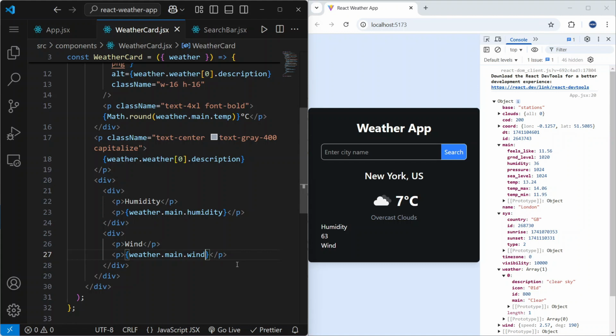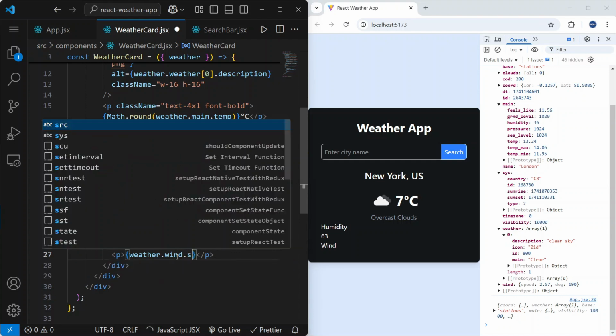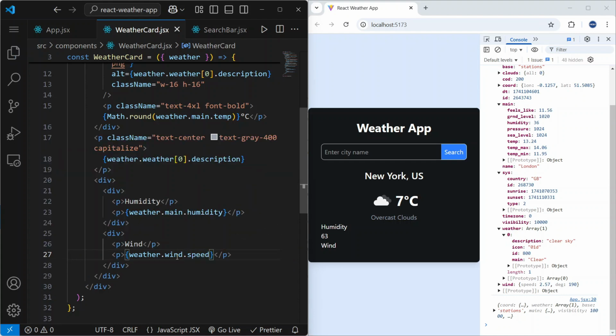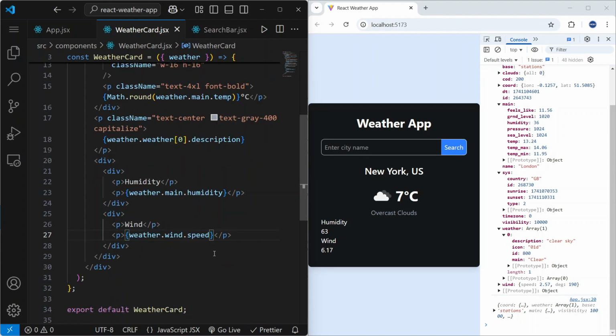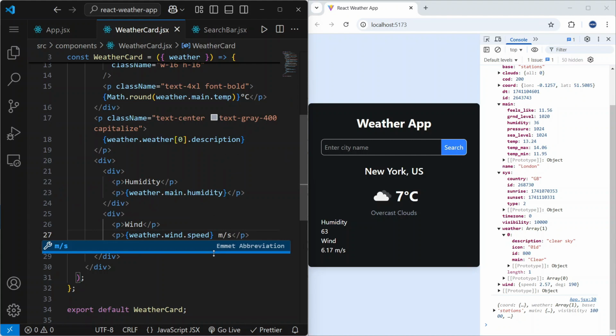So we need to do the same for wind. But we don't see wind because we need to say weather.wind.speed. Okay, wind will be in this metric. Okay, and our humidity will be in this metric.